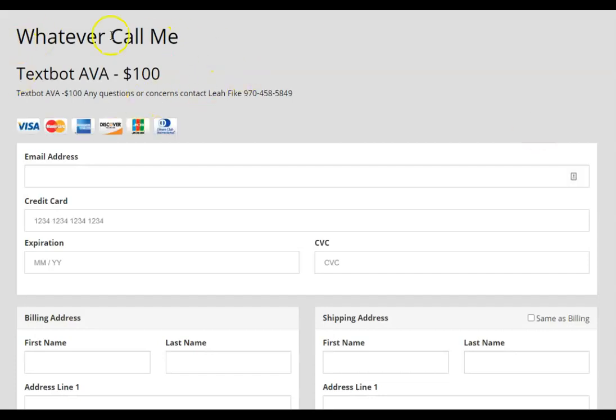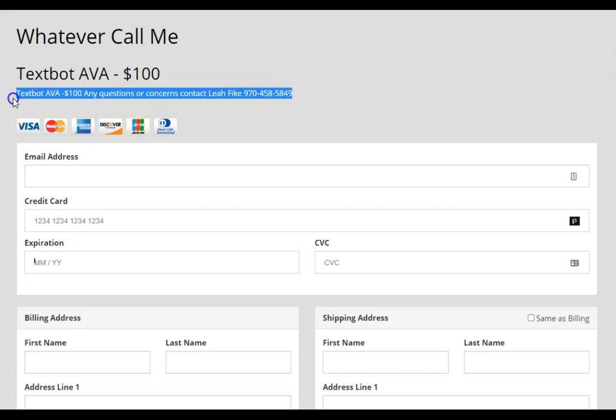And you can see what I'm talking about. It's very, very generic. So one of the things I like adding is textbot.ai, so you know exactly what you're purchasing. And any questions, concerns, contact Leah Fike. You could put a website there, you could put information in there, you can do all kinds of things.